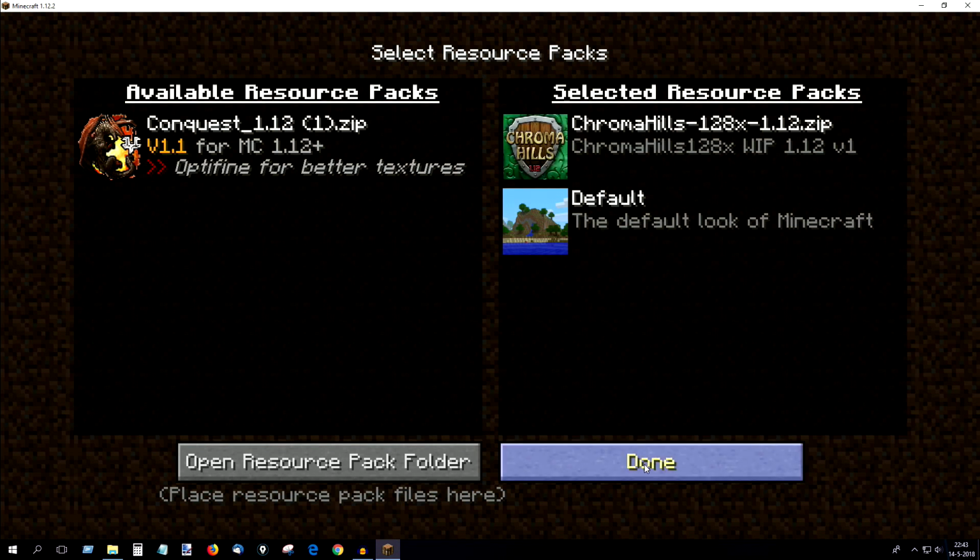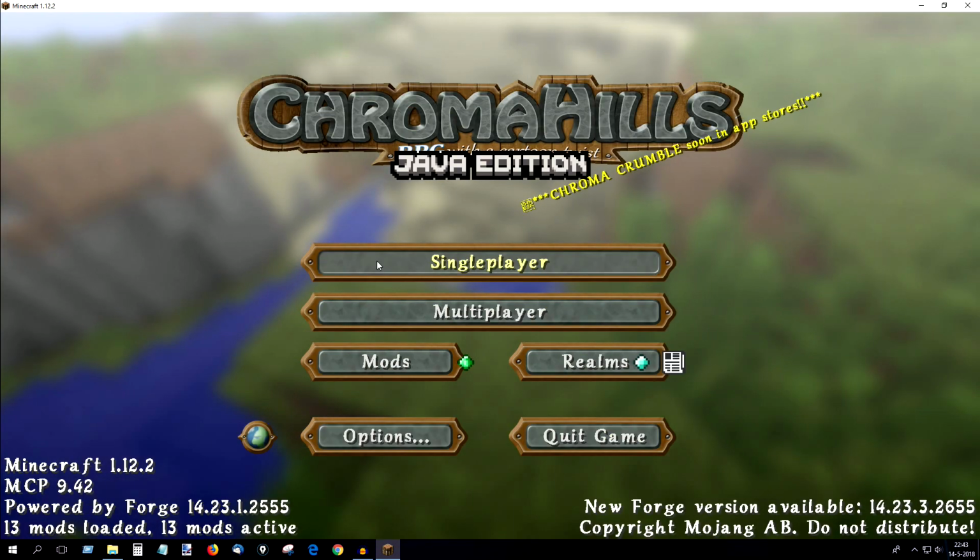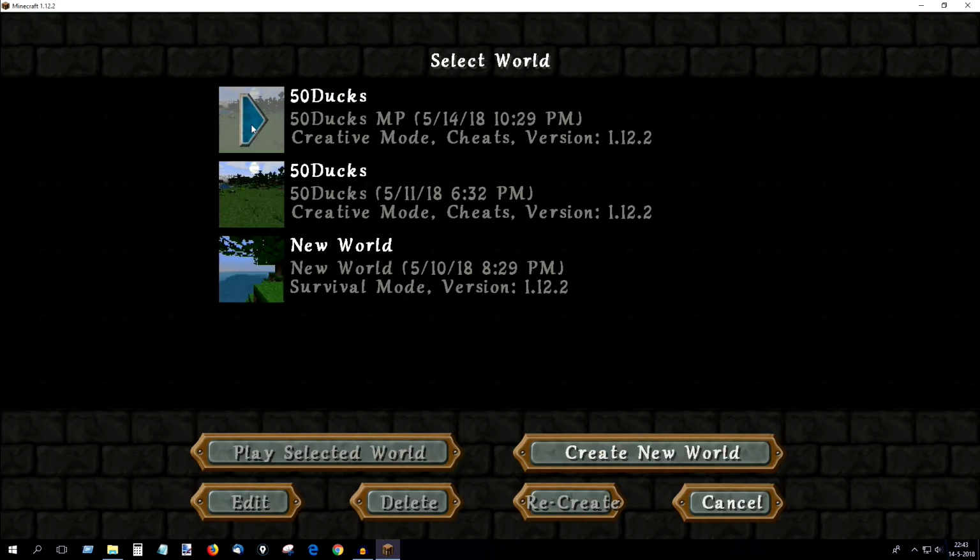We're going to click done. And depending on how quick your computer is, it'll take a little bit longer or perhaps shorter than mine to apply all the new textures. And here we are, new menu. And now I'm going to click single player to show you the ducks.